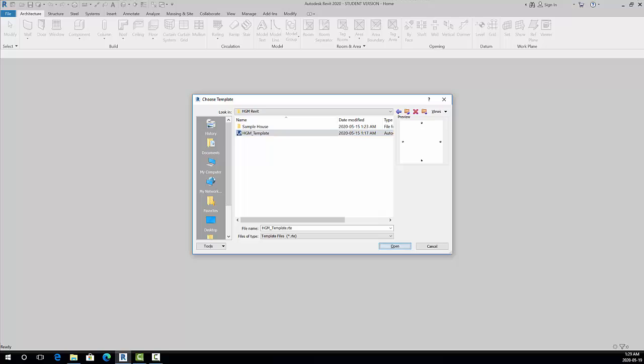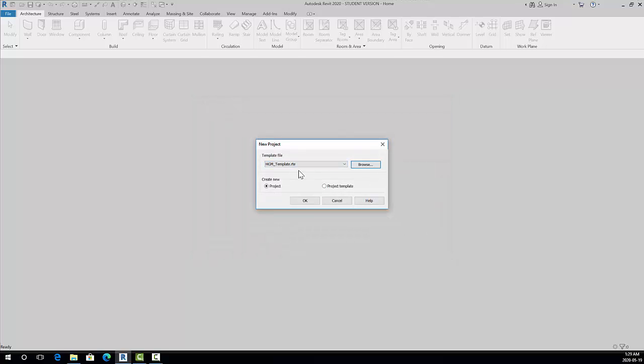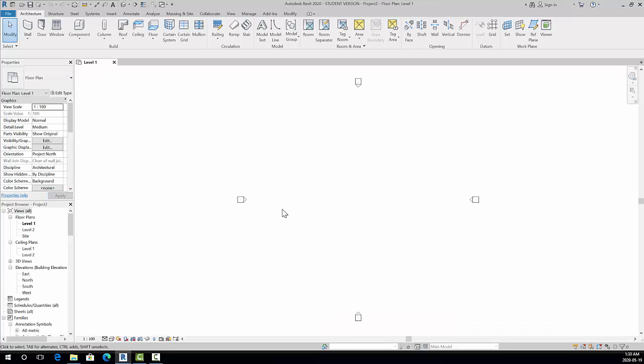So I can open this up. You'll see it gets listed in the drop-down window here. And again, I'm making sure I'm creating a new project. We're not going to look at templates right now. In a future video, we will look at creating custom templates. So I create my own project using my template. OK. And again, it loads up the blank page.